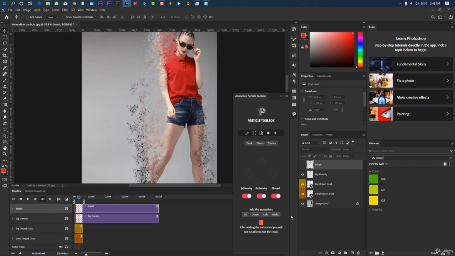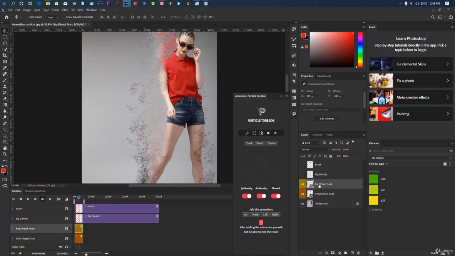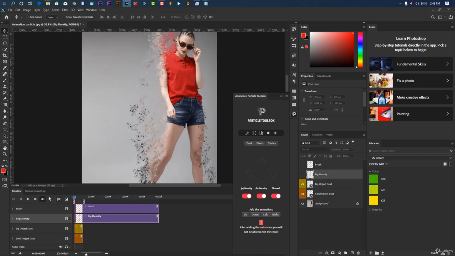And I will again click on this up option. I'm turning off the visibility option of these layers. Now, I will click on this play button again. Now you can see the animation. I'm making animation with Photoshop. It's a very interesting matter, right?